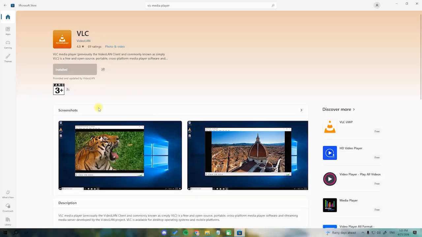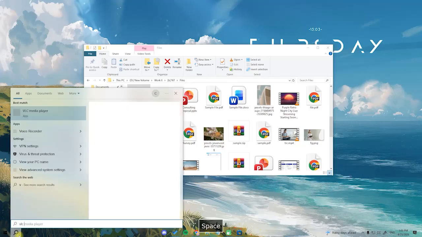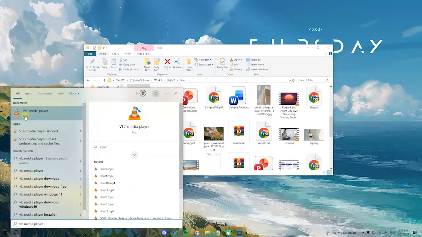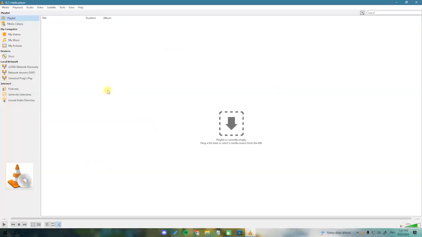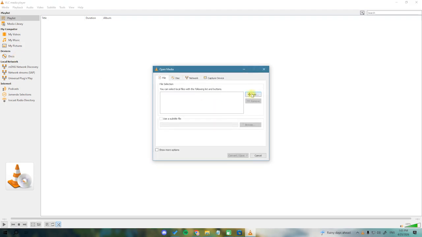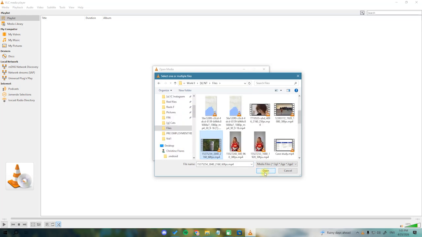Click on yes, and once it is installed, we are then going to search for VLC Media Player on your Windows, and we are going to open the app. And from here, let's click on the media tab at the very top left and go to convert or save. From here, click on add and locate the video file that you're getting this error from and click on open.